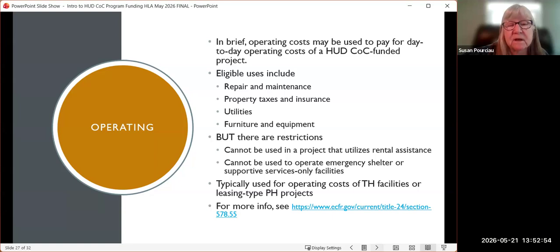And you can't use this funding to operate emergency shelter or supportive services only facilities. So usually what you'll see is operating being asked for transitional housing facilities or facility-based permanent housing projects, either on site for somebody that operates permanent housing or a leasing type project. So be careful about asking for operating if you're not one of those kinds of projects. It might just be disallowed, that budget line item. Okay, let's move to the next one.